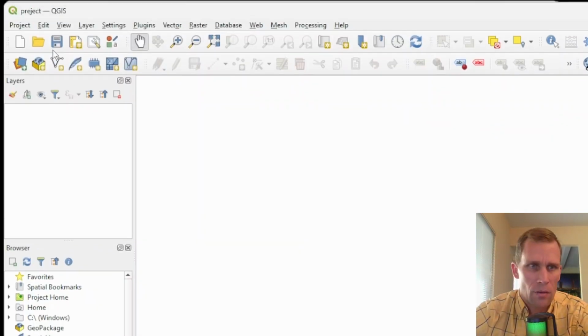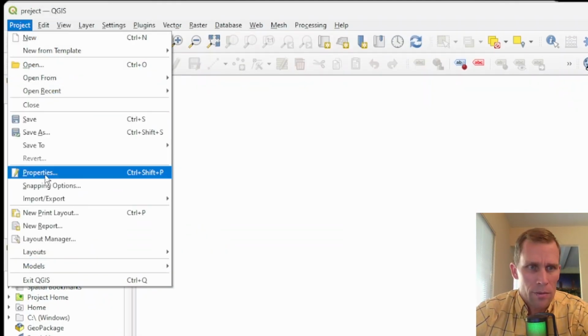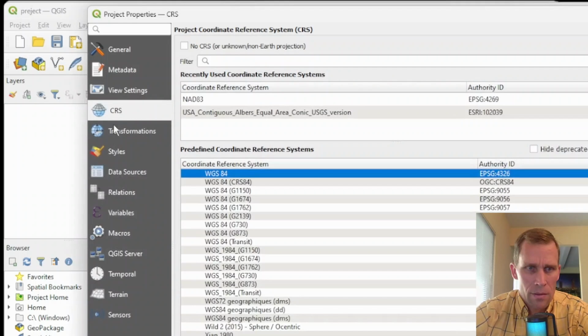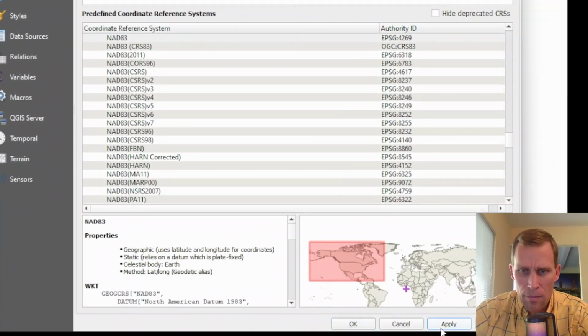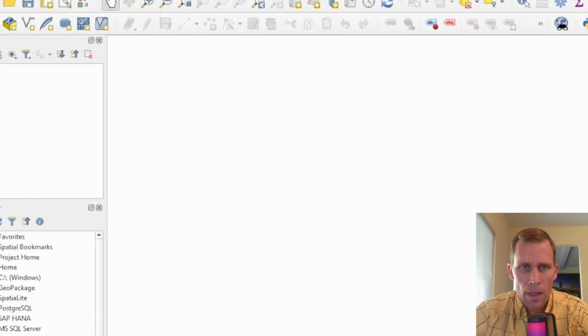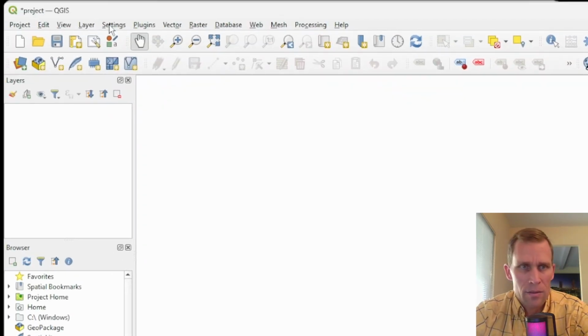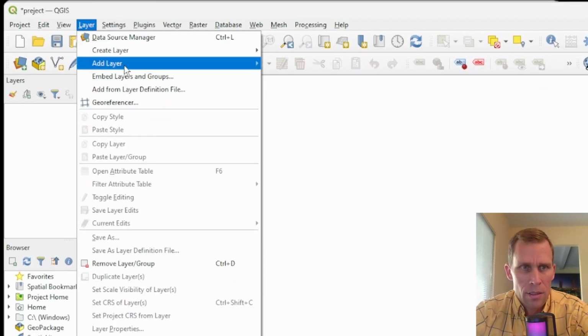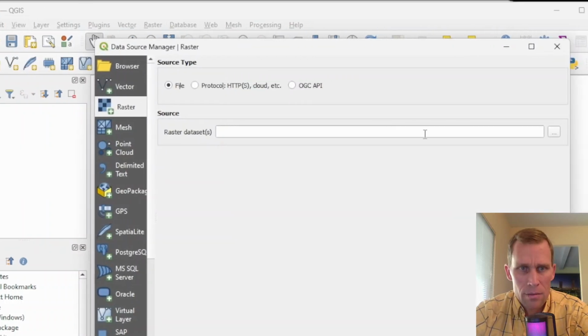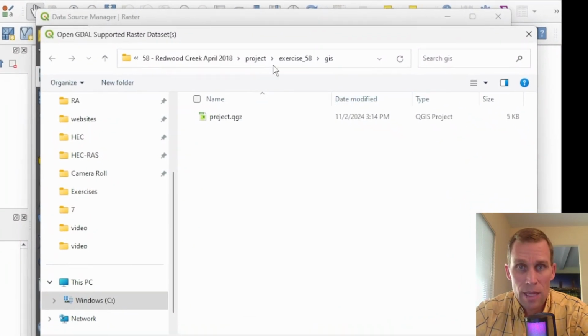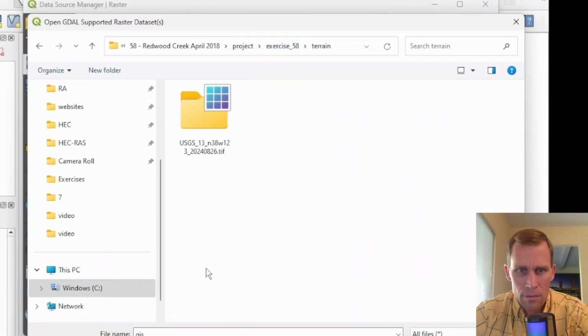First thing I want to do is set the coordinate system. So I'll go up to project, properties, coordinate reference system. I'll use NAD83 and then apply and OK. All right, now let me bring that TIFF file in. So that'll be in layers, add layer, raster. And then I'm going to navigate to that terrain directory right here.